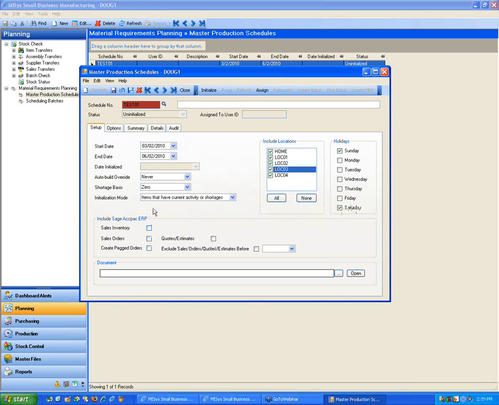All right, include Sage ACPAC ERP. The include sales inventory is the same. Just a little refresher, if you check that box, we're going to go and grab any linked items at its corresponding location in IC and include whatever quantities over there as the initial stock value. That's what would be added to your current stock in MISIS. Sales orders means go out and grab any sales orders that are linked to a MISIS item over in order entry. Quotes and estimates, we'll bring in any quotes and estimates over from ACPAC and bring those into the schedule as well.